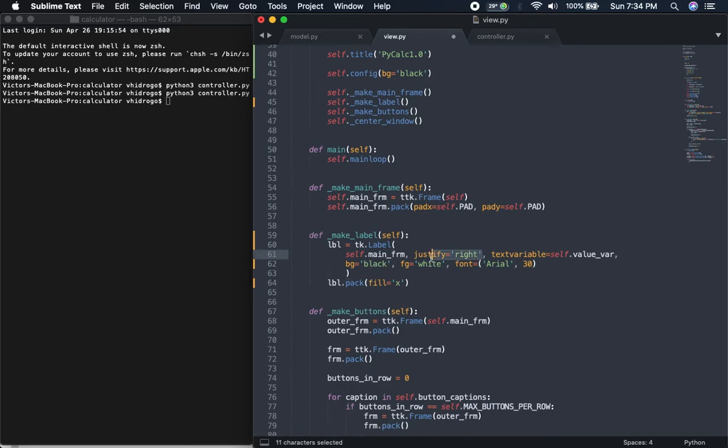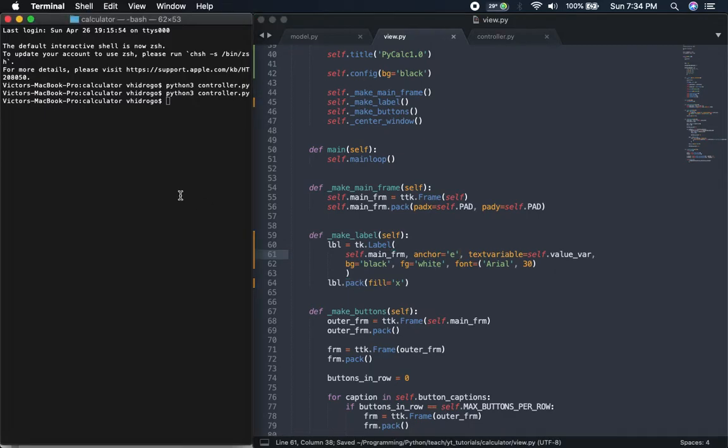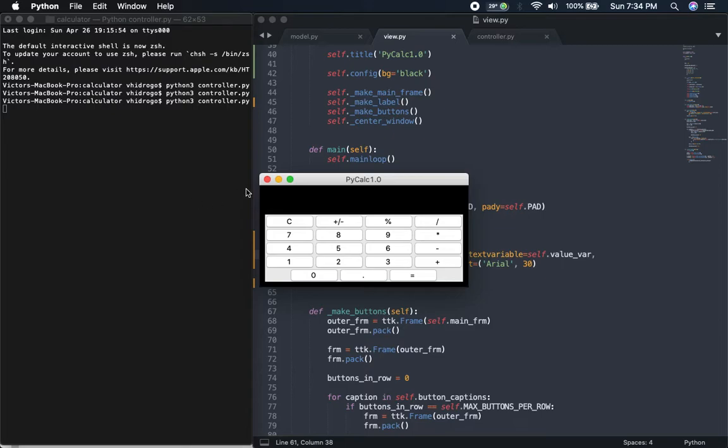And then also this justify option is an option for the entry widget, which, if you remember, we used so that the numbers would start from the right. The equivalent of that for labels is the anchor option. You can set it to north, east, south, west, and that indicates where the text is going to be anchored. So if we wanted it on the right, we would set it to east. So if you see now, the background of the label is also black, and then the foreground or the numbers are white, and they also look a little bit bigger.